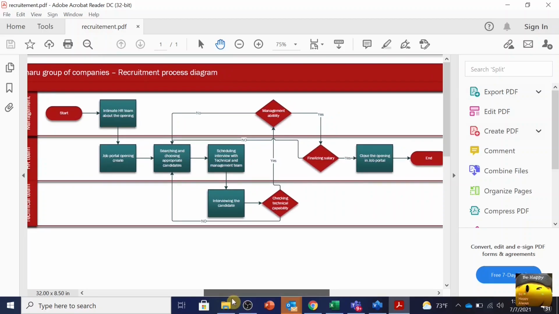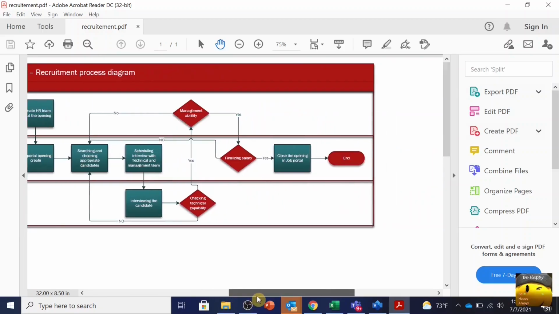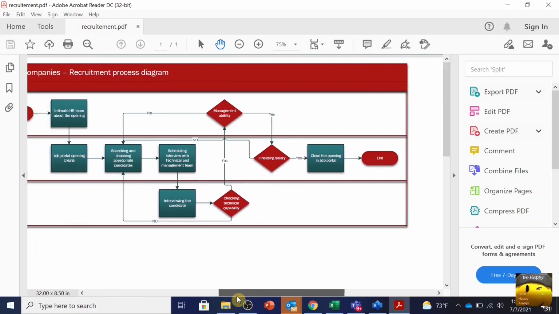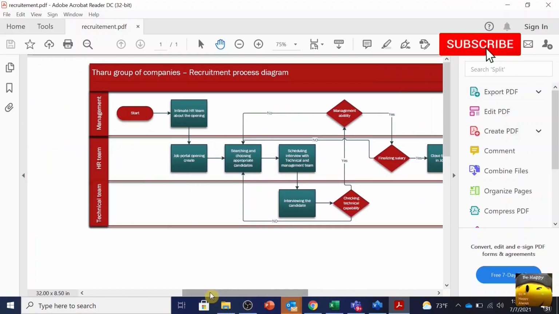I believe this is useful for me. I believe this is useful for you. So have a check on this, and creating the flow diagram in Visio is really simple.